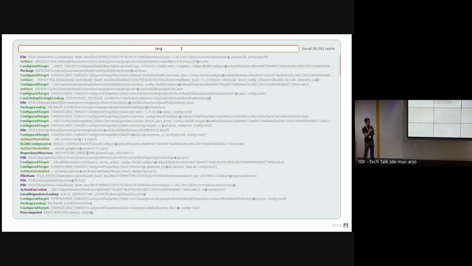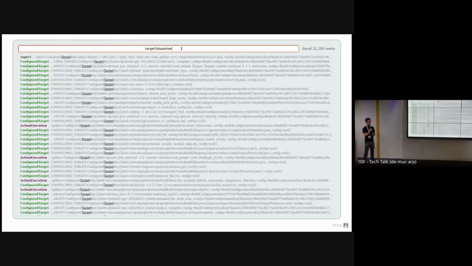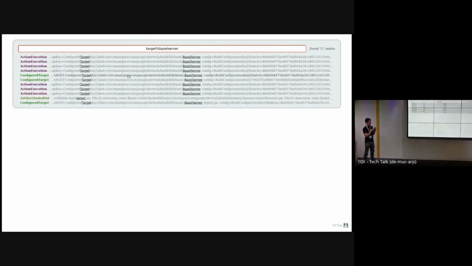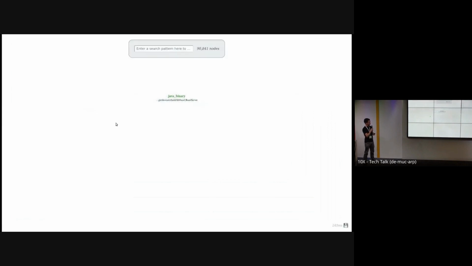When you first open it, no nodes are visible, so it's empty, but you can search for nodes to display in the top here. You can search by file name or label, basically anything that forms part of the Sky key, the key for the node. So here I've searched for the Bazel server Java binary target and made it visible. When it's initially visible, if you hover over it, you can see which build file it's defined in.